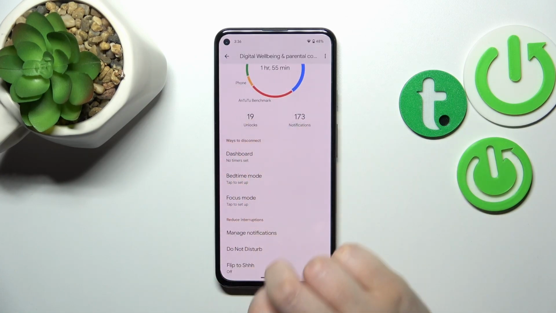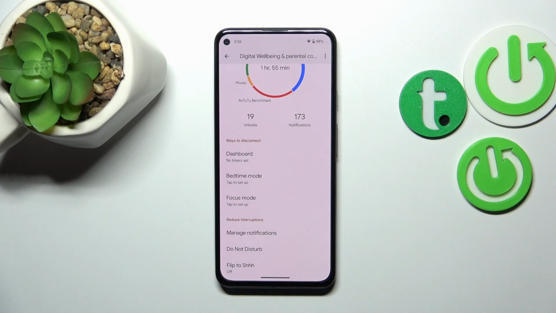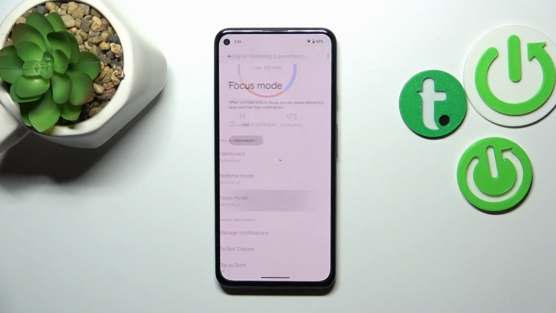And just a quick disclaimer about the ways to disconnect, because it's quite a cool option if you need the time for yourself, you want to rest, you want to sleep, you want to work, or you just don't want to be disturbed. You can set those modes, so for example the focus mode.